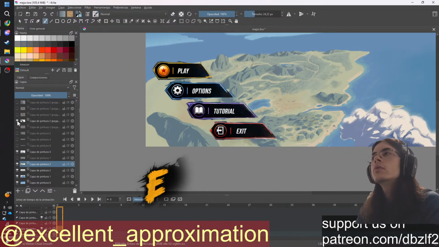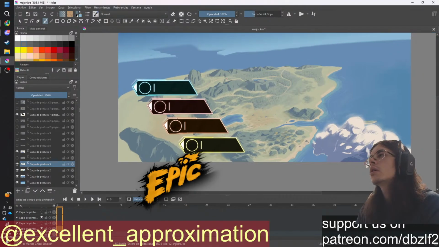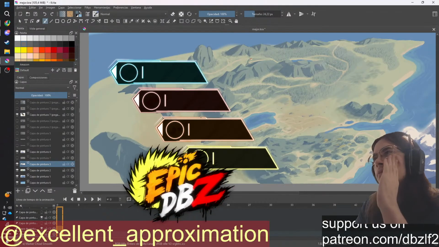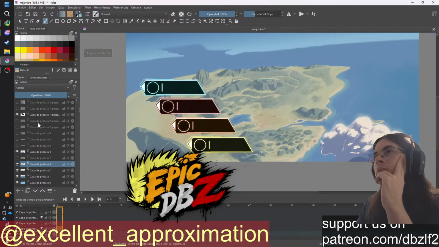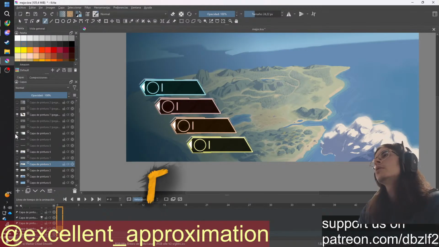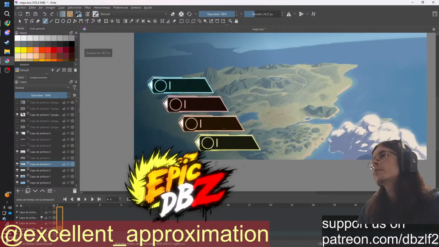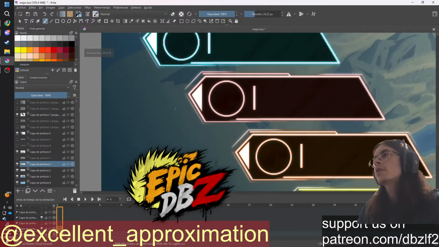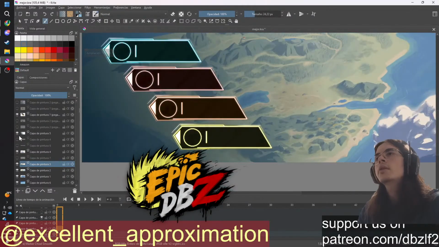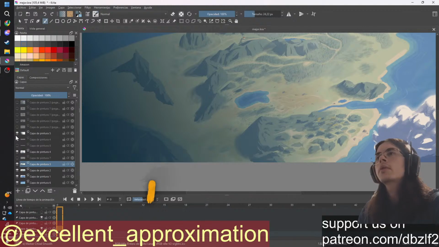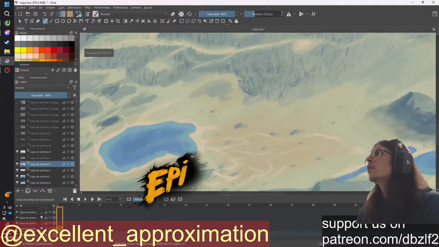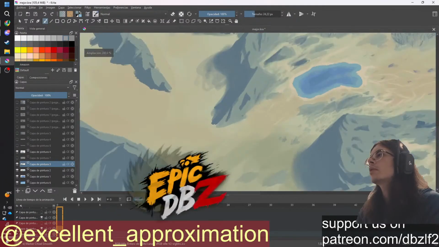Okay, so let's look. Then the gradient. Yeah, I'll just add water here and then here some kind of forest. So let's start with the forest.